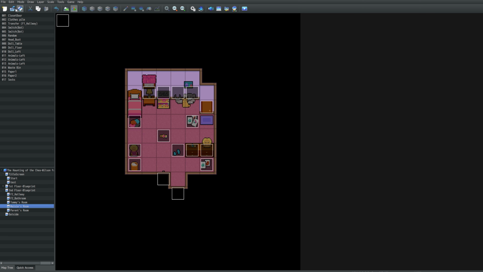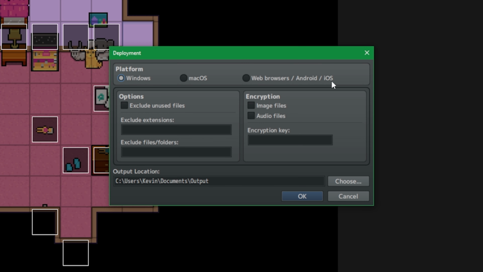First things first, you're gonna want to, of course, deploy your game. Choose the right platform, and if you feel like it, you can check this off to exclude any unused files, extensions, files/folders, but I like to play it safe because I'm always a worrywart that it will exclude a mandatory file, so I'm gonna just leave that unchecked. Instead, I much prefer to just go into the folder and delete anything I don't need.